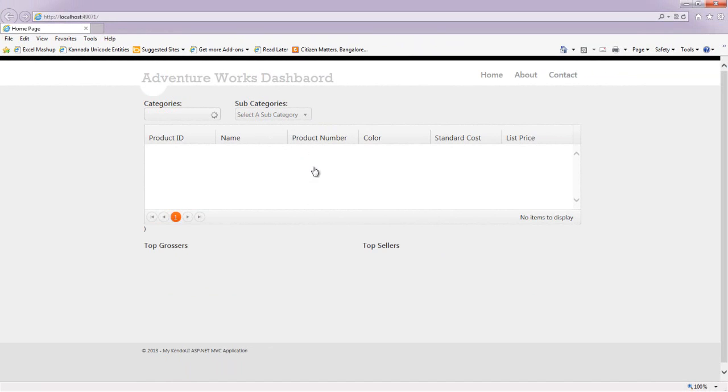So as you can see, the page loads, and we have a neat looking grid on the page. So basically it shows product ID, name, product number, color, standard cost, and list price, because those are the properties available in the product model.